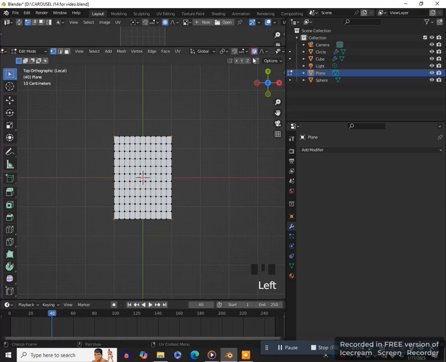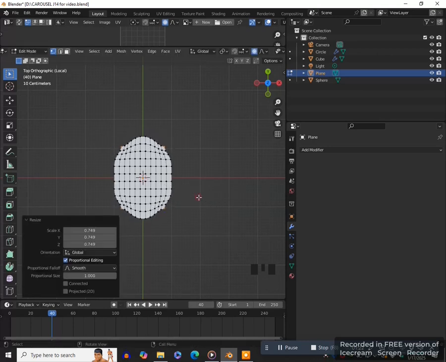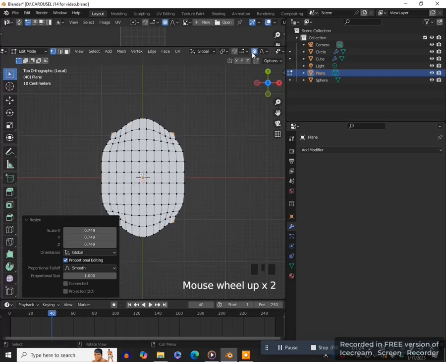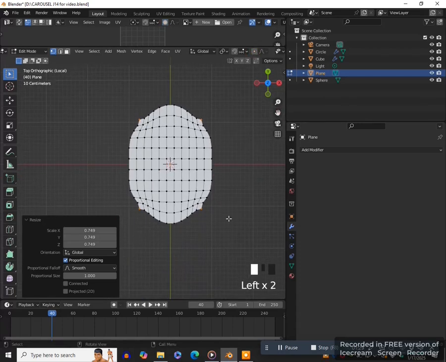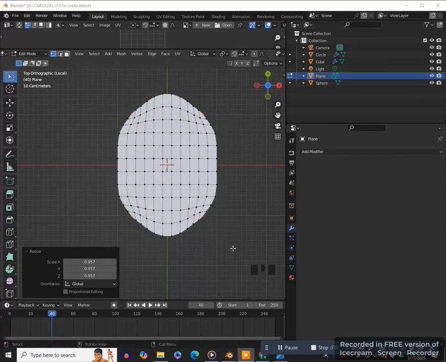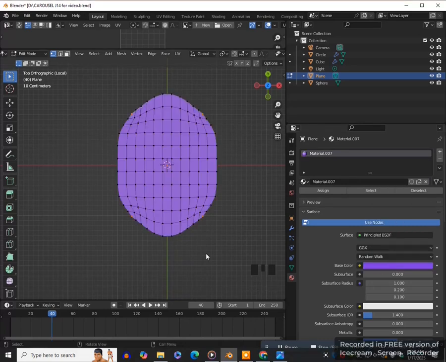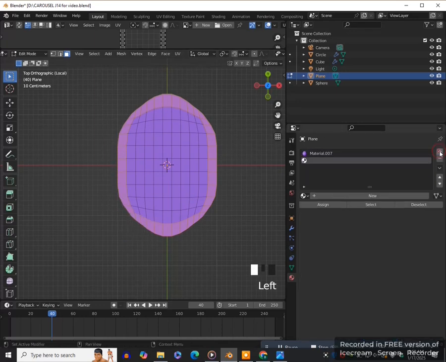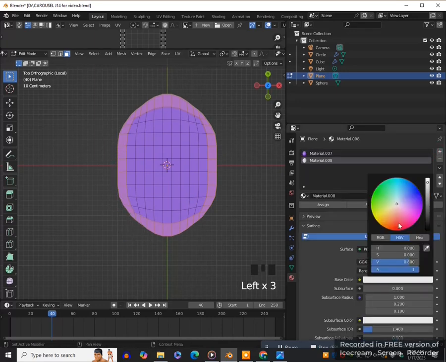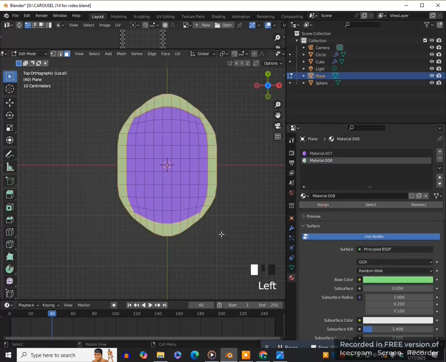And turn on proportional editing. And I'm going to scale it in like that. Try to get like an oval shape. Then I'm going to turn off proportional editing and scale it in again. That looks pretty good. Okay, so go into material properties and give this like a purple color, and then go to face select, press C to go to circle select, then select the outer faces here, and click the plus, new, base color, and then give it kind of a green, the outside there.